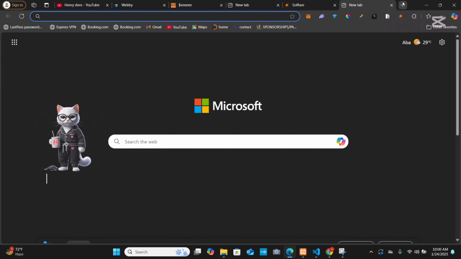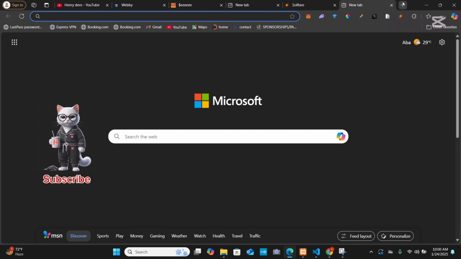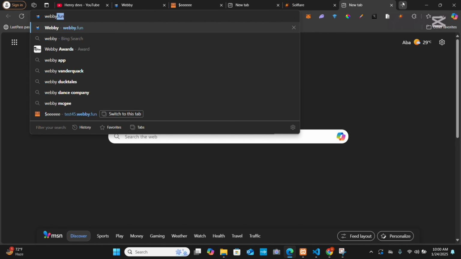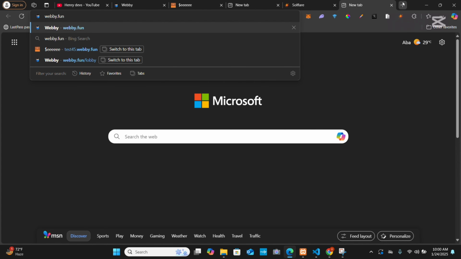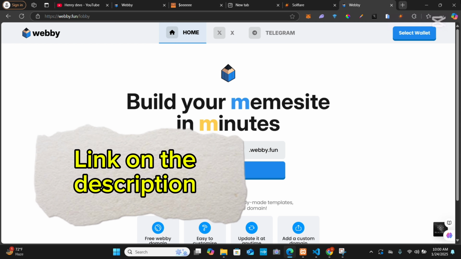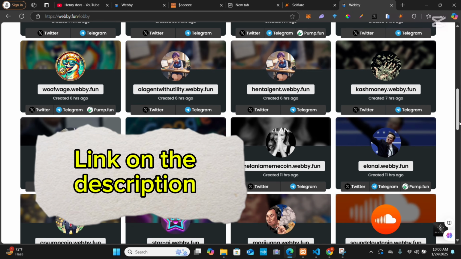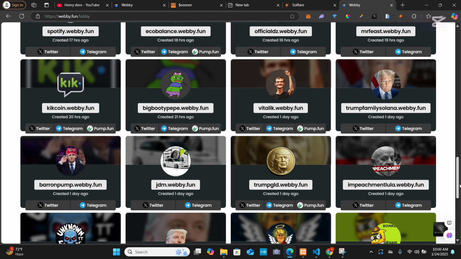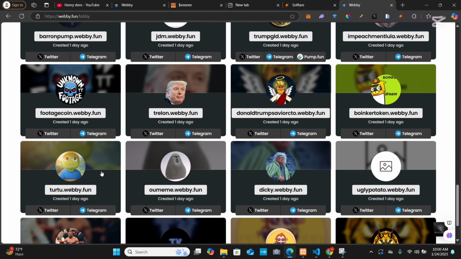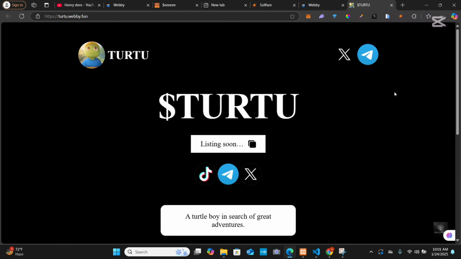So before we get started, firstly we are going to create a website for our token, and everything is totally free. So what you need to do is to search webby.fun. So this is what you need to search. This is how the website looks. So this is where we are going to create a website. Now, let me just show you a sample of the website so far. You guys can see this website.